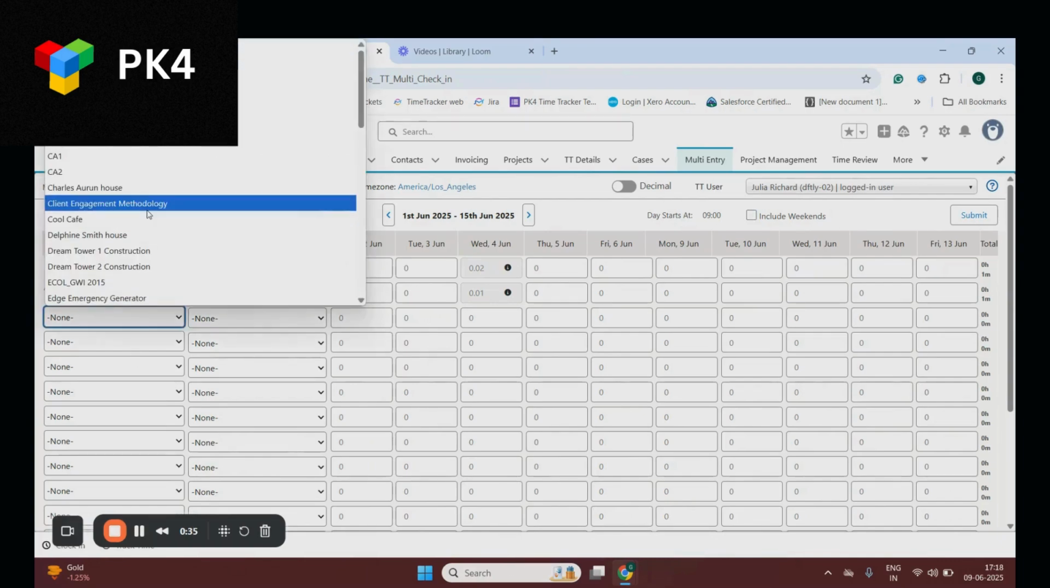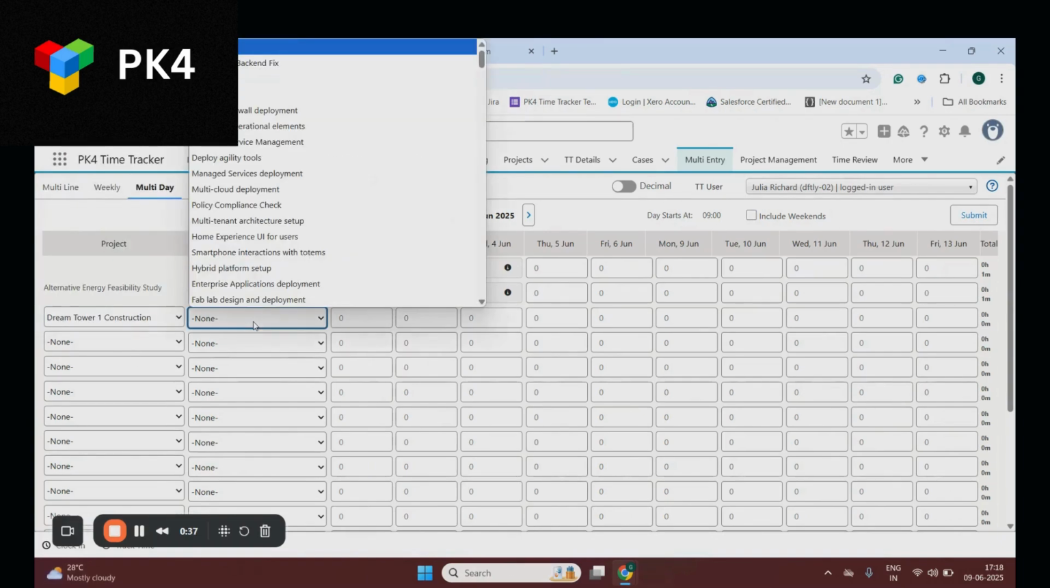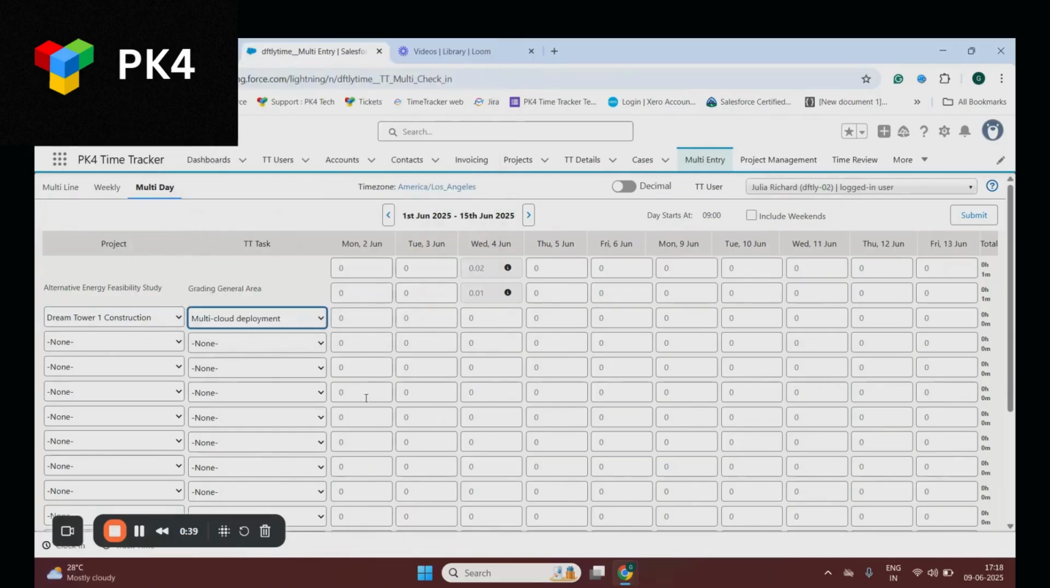Here I will select the project and task, and enter the data for a fortnight. If you're working on the same project and task every time, instead of selecting the project and task for each row, you can just go to the multi-day screen, select the project and task once, and enter the time for the fortnight.